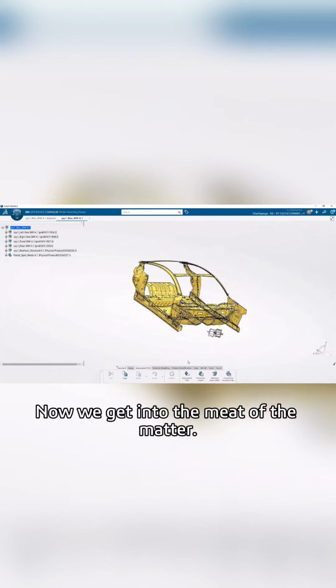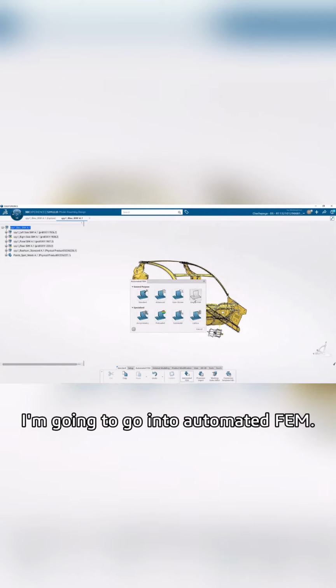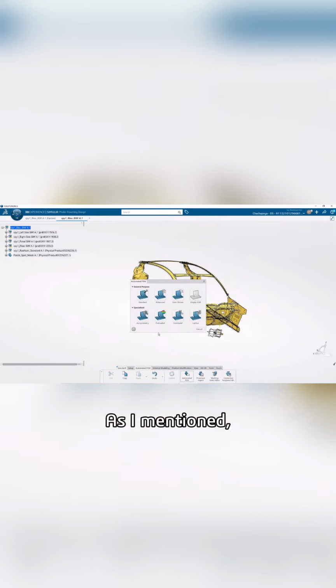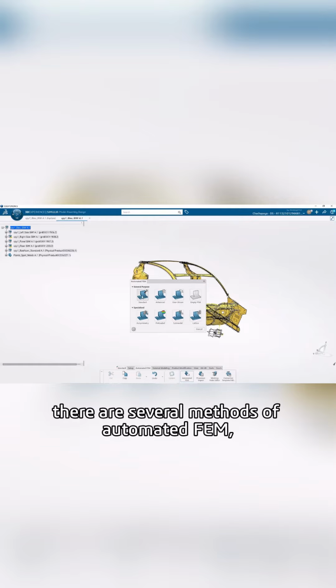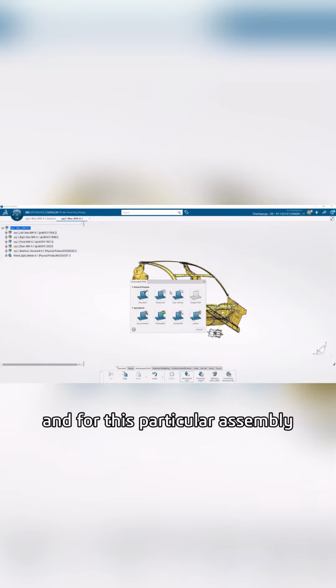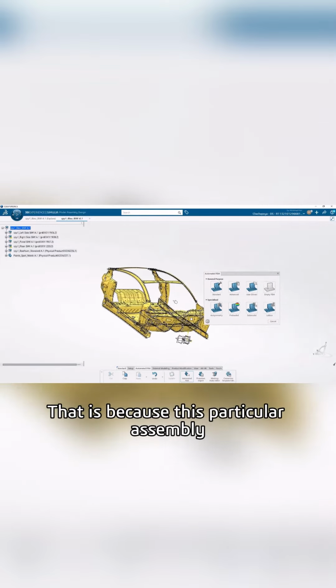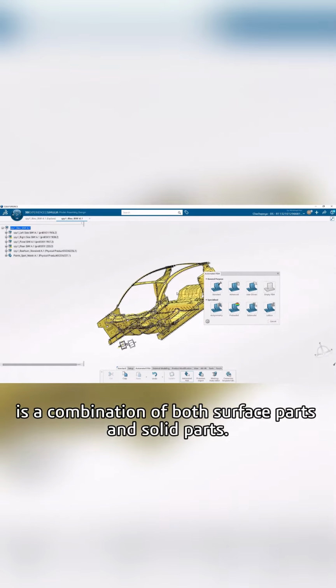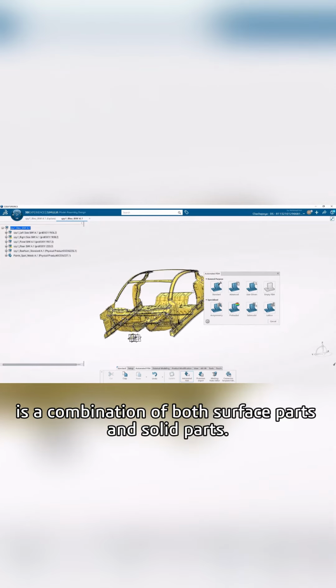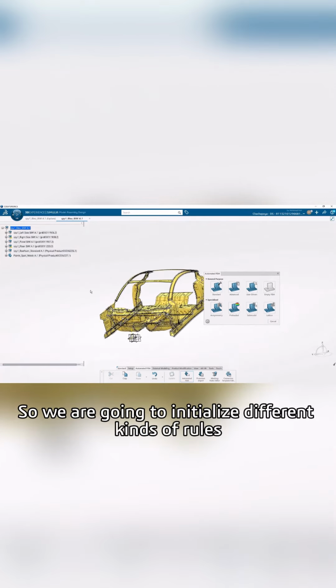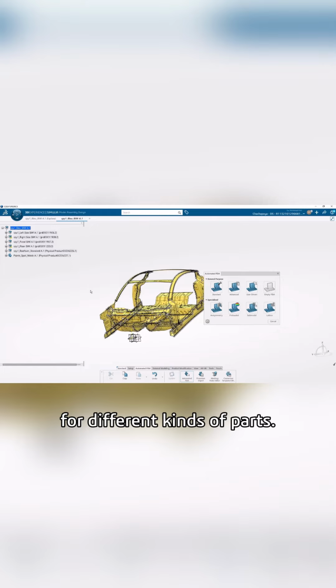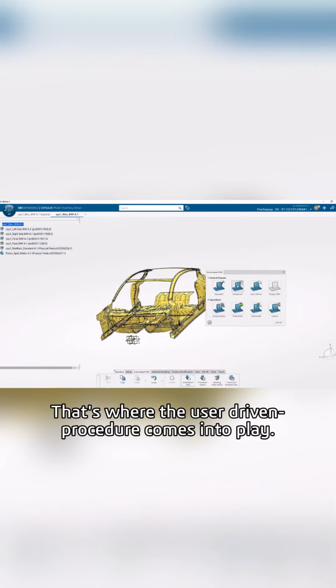Now we get into the meat of the matter. I'm going to go into automated FEM. As I mentioned, there are several methods of automated FEM. And for this particular assembly, we are going to use a user-driven procedure. That is because this particular assembly is a combination of both surface parts and solid parts. So we are going to initialize different kinds of rules for different kinds of parts. That's where the user-driven procedure comes into play.